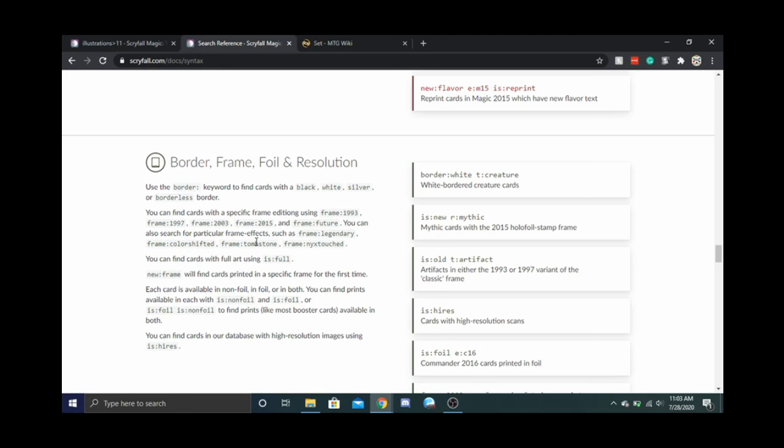You can find cards with full art using is full. New frame is specific cards printed in a specific frame for the first time. Each card is available in non-foil, foil, or both. So if it's available in non-foil, you can look for is non-foil.